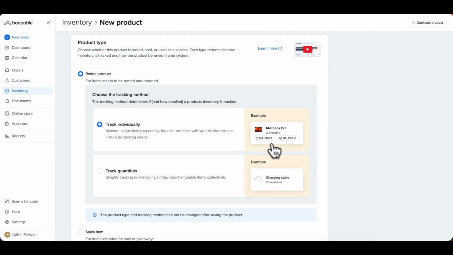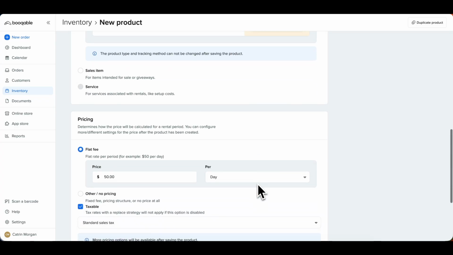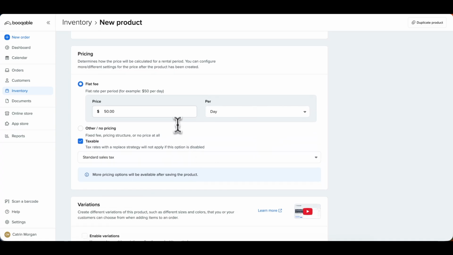Trackable items means you create a new stock item number or barcode for each individual item of this product that you have, which is ideal for valuable items like glasses that you don't want to lose. And bulk tracking means you only track quantities, which is super helpful for items like napkins, cutlery, or small accessories where tracking each piece would be unnecessary.